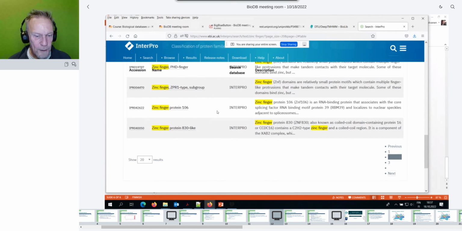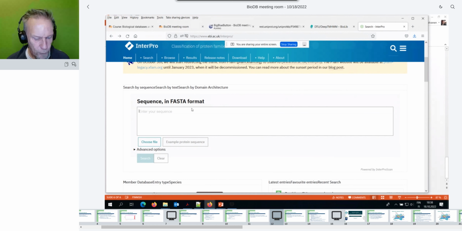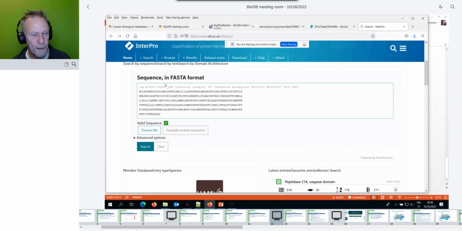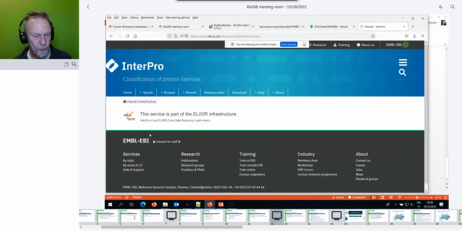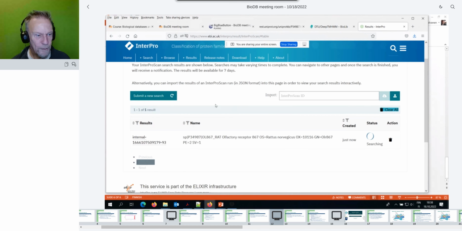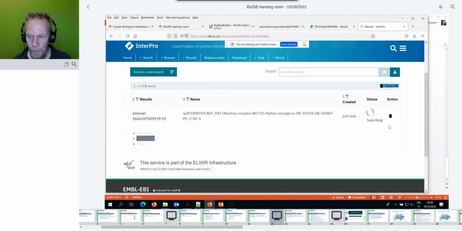Let's go back to the sequence search. So this is the main page of InterPro, and let's try what kind of motifs we find in the rat olfactory receptor. And let's just search with the default options. Okay, it is still searching, so we don't have the results yet.